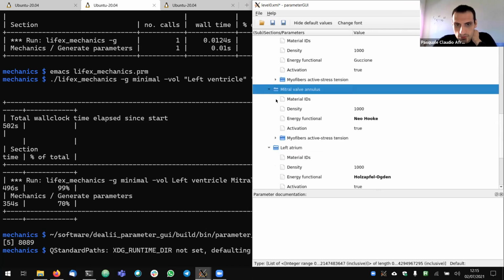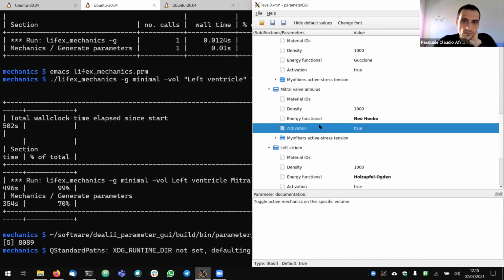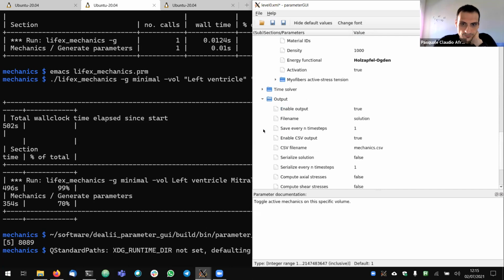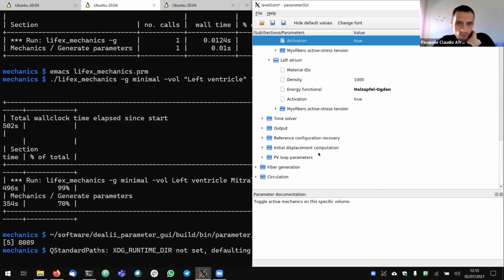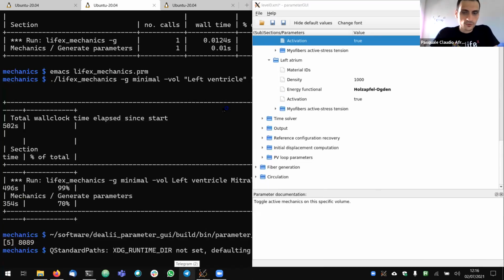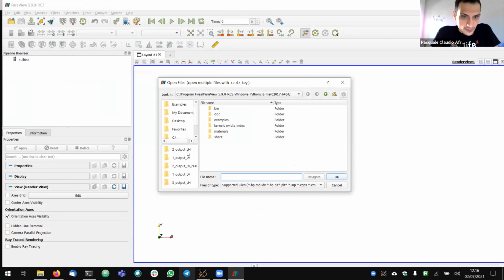In the advanced version, the more verbose version of the parameter files, we can also set the stiffness of the tissue and other more advanced settings. And well, time solver and output is something that we have already seen. So as before, I'm going to present you some results on mechanical simulations.